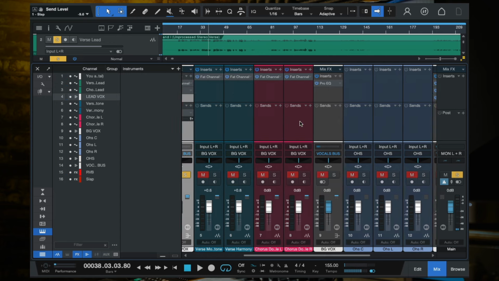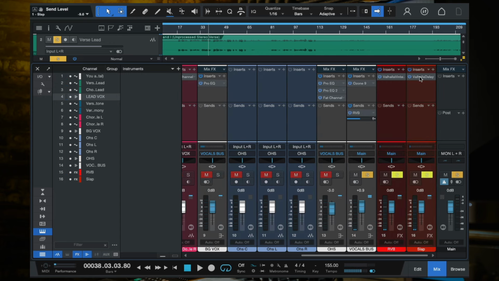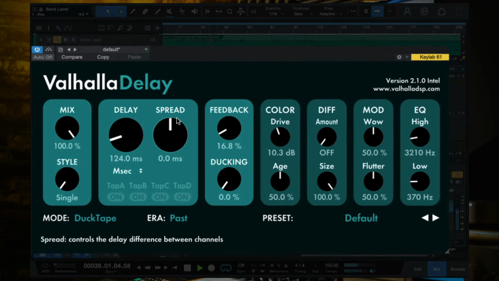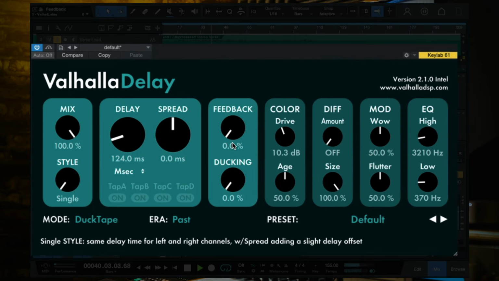It sounds cool. It sounds a little bit distracting with the particular settings here. Maybe we just need to change the style.